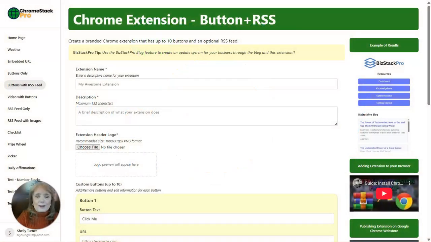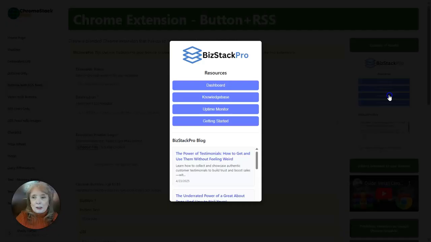In this video, we're going to learn how to build a Chrome extension that is a series of buttons, and it also includes an RSS feed. If you're building a blog and you have many articles in your blog, most blogs will have an RSS feed, and you can actually add that into this Google Chrome extension. So let's take a look at what it should look like.